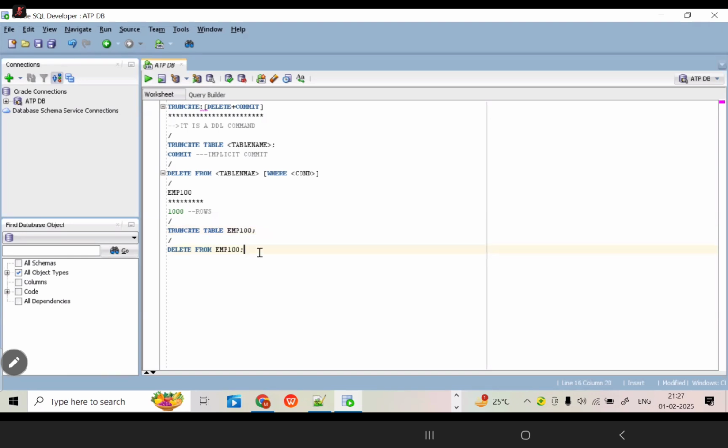Now come to this. After running the delete command, it deletes the 1000 rows. Is it deleted immediately? It won't be possible. Now you write the commit like this. It takes some fraction of a second. That's the reason DML commands are slower. DDL commands are very, very fast. Why? Because the system applies the commit internally. That's the reason DDL commands are always faster.